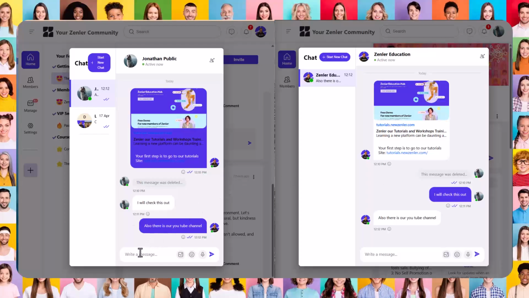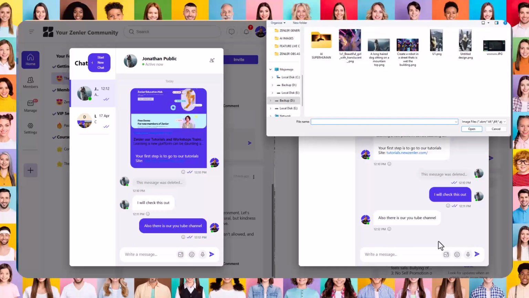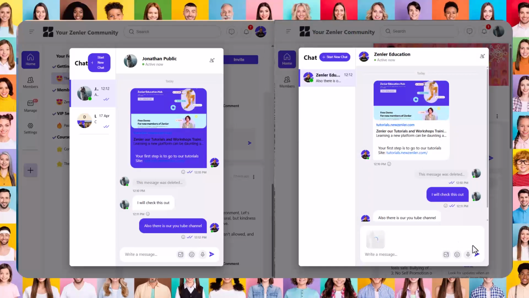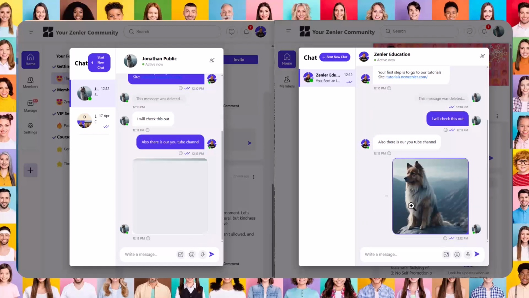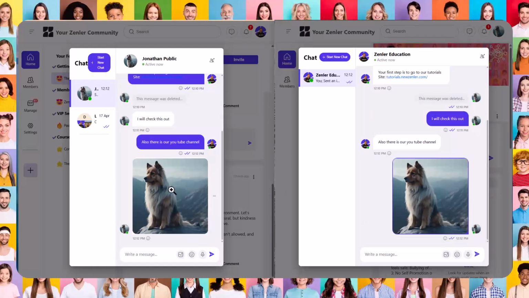So what else can we do in here? We can also put images in here as well. I can post an image and he can post an image. If I click images here and we select this little dog, I can send this across. Now we're just having a bit of to and fro between the two systems, and you can see it's appearing on here as well.